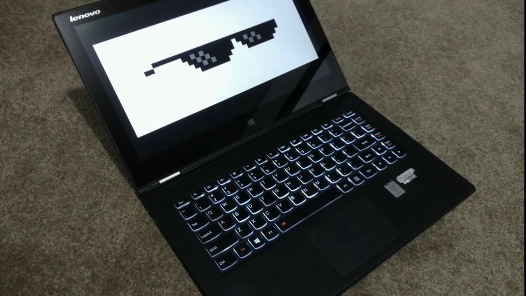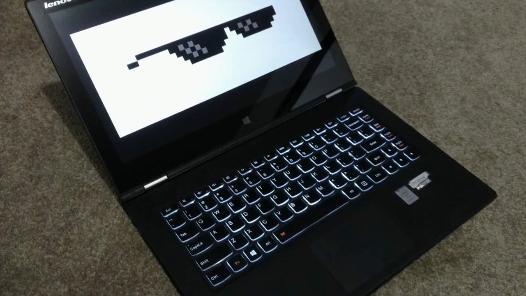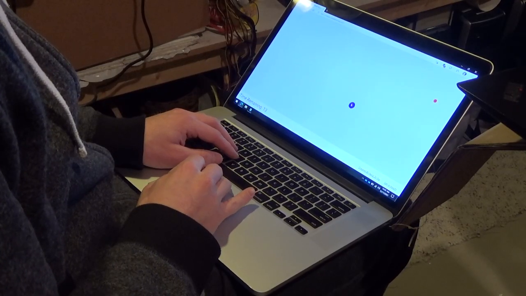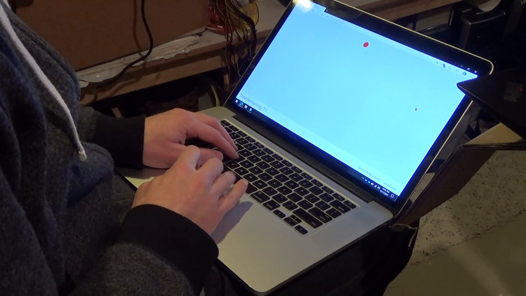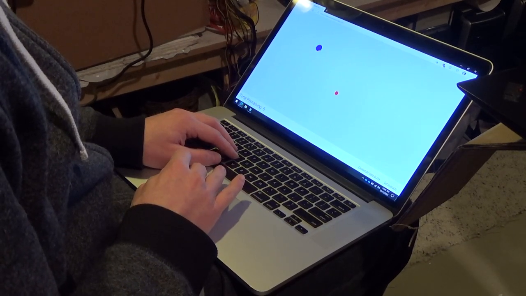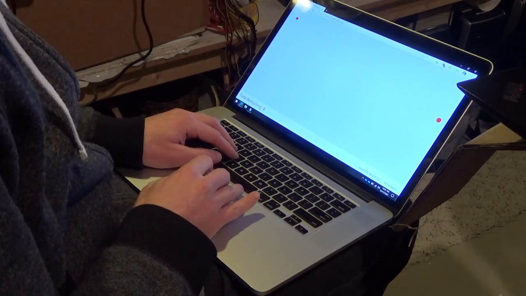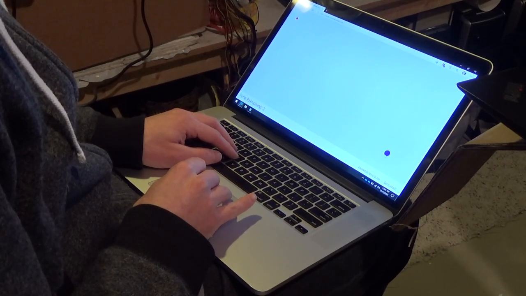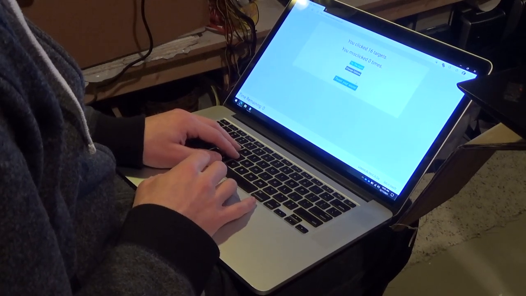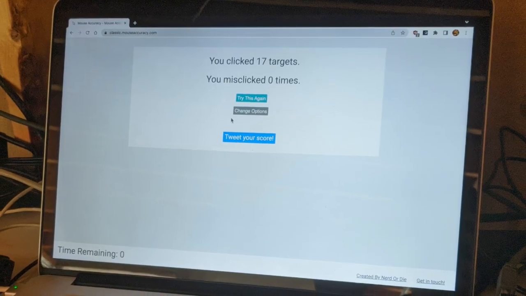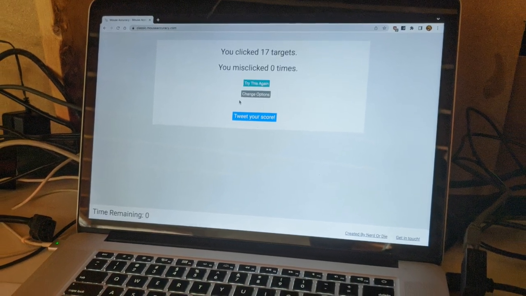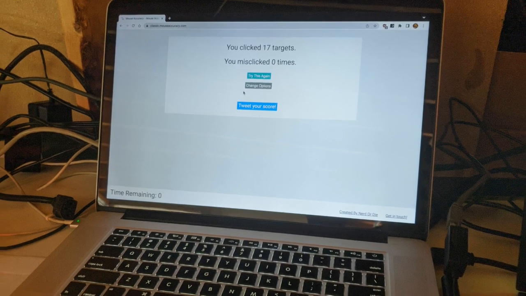For those of you who might be new to the channel, the way I measure mouse and pointing device performance is through the original test found on mouseaccuracy.com using default settings. With a basic, good quality mouse and proper settings, 17 is the magic number that I'm aiming for. A good laptop trackpad should be able to hit 16 at least, and a good pointing stick around 12 to 15.